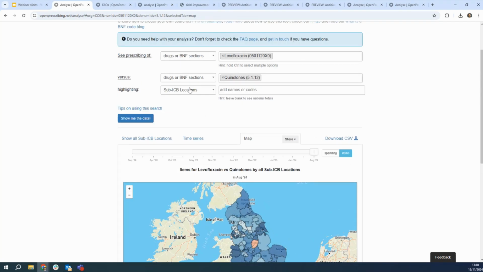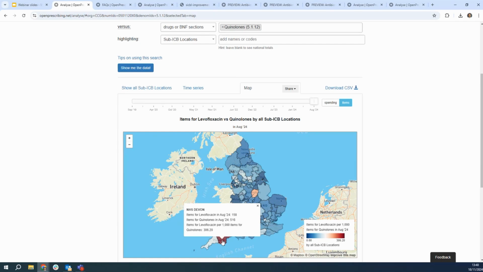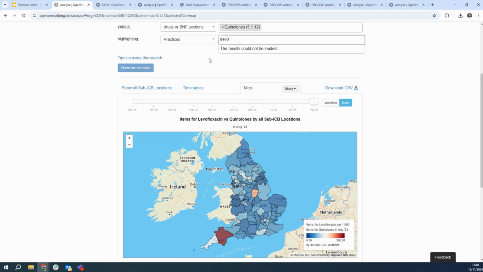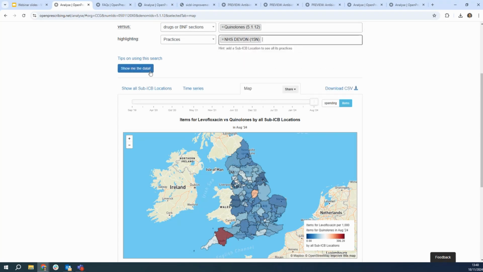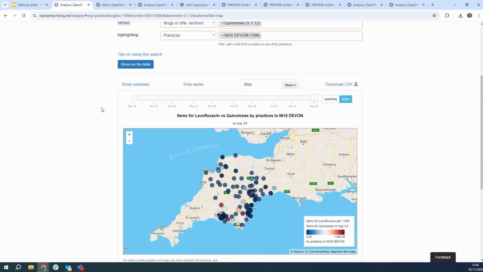So if you put this in, you look at sub-ICB locations, you can see yes, it is predominantly the Devon region that prescribe lots of levofloxacin. The other one is the Nottingham region. So both prescribe quite high numbers. And then maybe you're interested in seeing, is this something that happens just across the ICB, or is it certain practices? So we can dig into that in a little bit more detail.